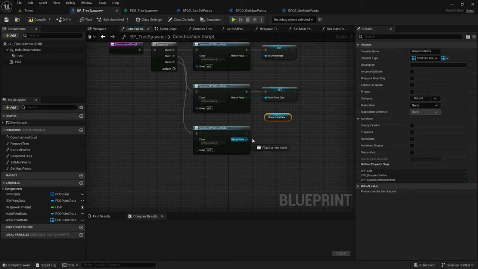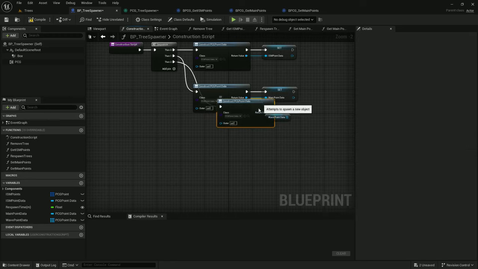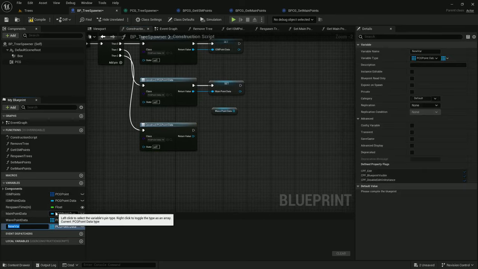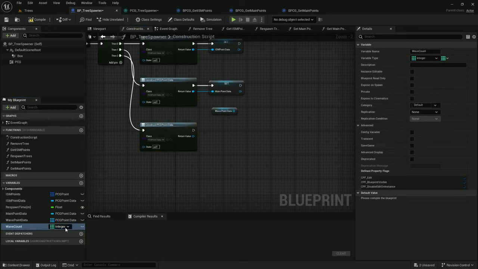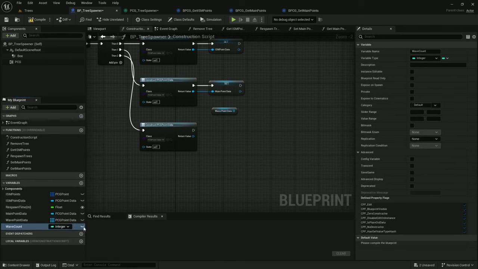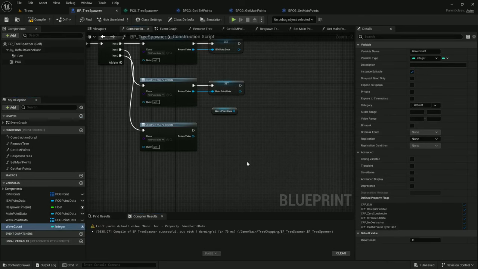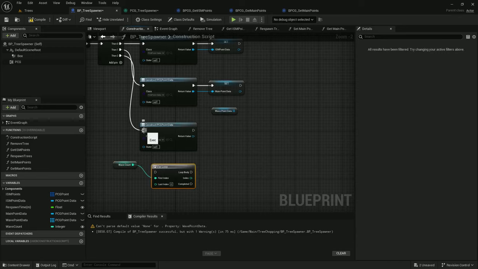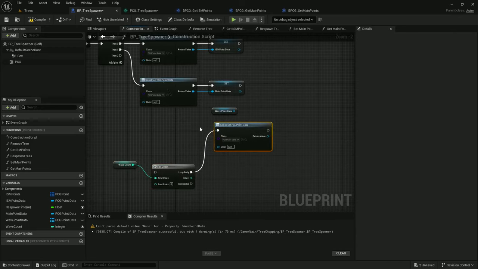But we can't simply hook this up to the set value. So first, we need to know how many waves we'll have. Wave count, integer, I'll make it public, and I'll set the default value to 3. Now that we have wave count, we can run a for loop and hook the construct PCG point data up to the for loop.